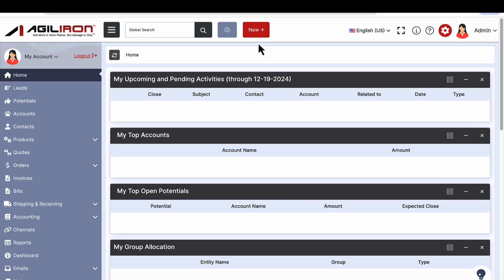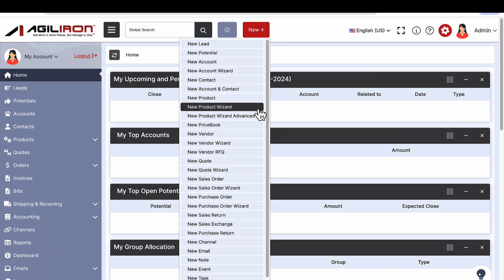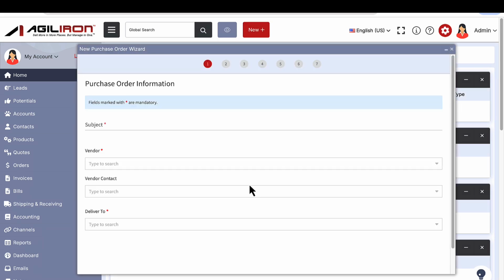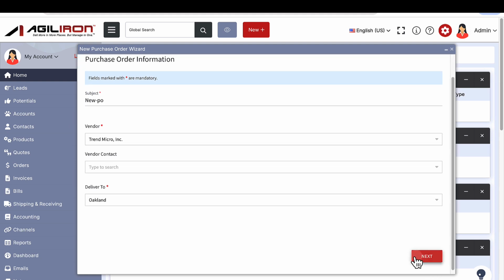Now let's walk through creating a purchase order. Agiliron supports the purchasing of goods or services through the purchase order process. To create, click on New and select New Purchase Order Wizard. This will bring up the step-by-step process. Fill in all the necessary information. Fields marked with an asterisk are mandatory.